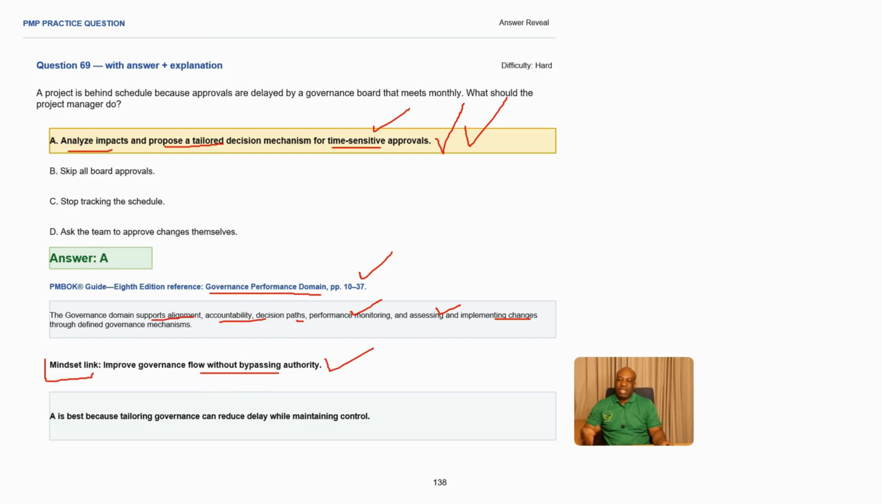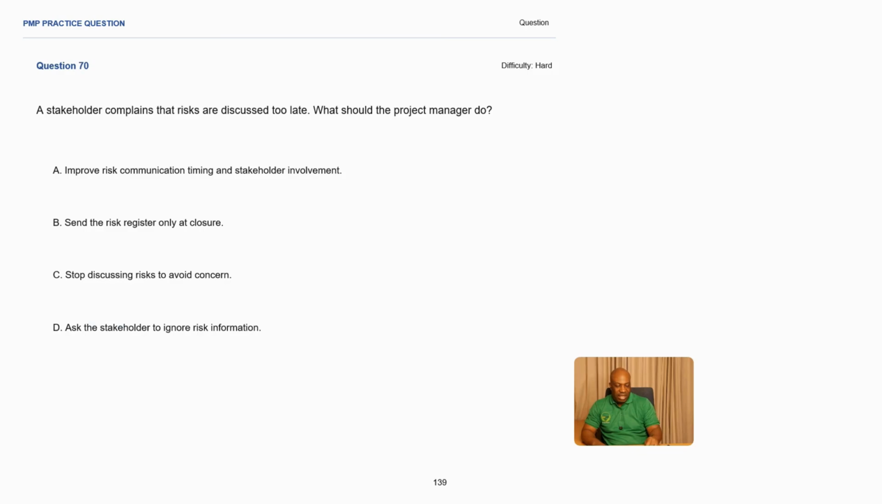So in this particular scenario, because they're waiting for approvals, you cannot ask the team to bypass governance, okay? The governance board's approval, because they're being delayed. You have to follow that. Making A the best answer, because tailoring governance can reduce delay whilst also maintaining control. Making A the best answer.